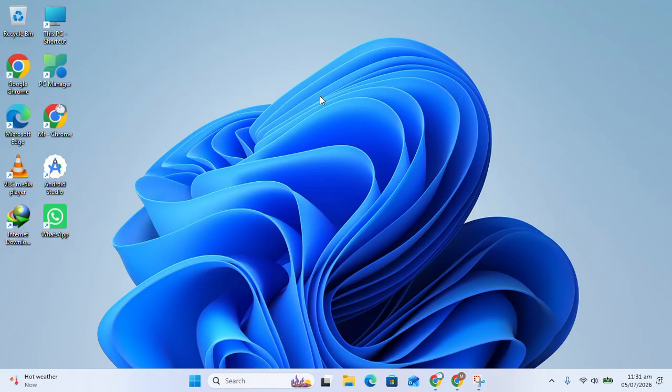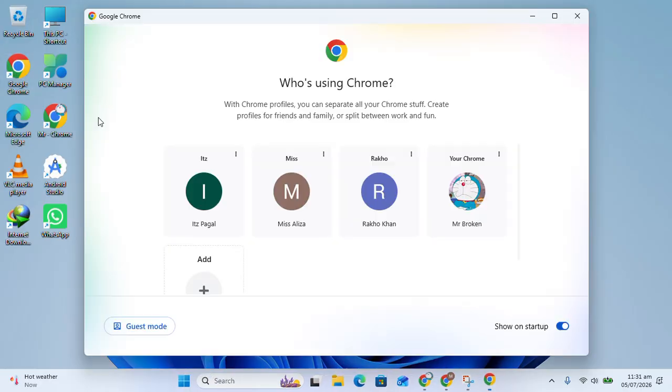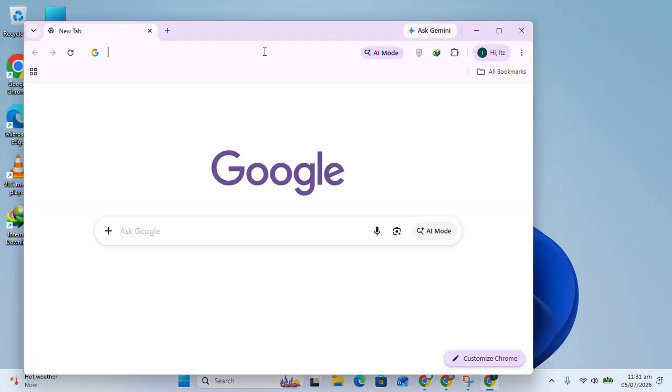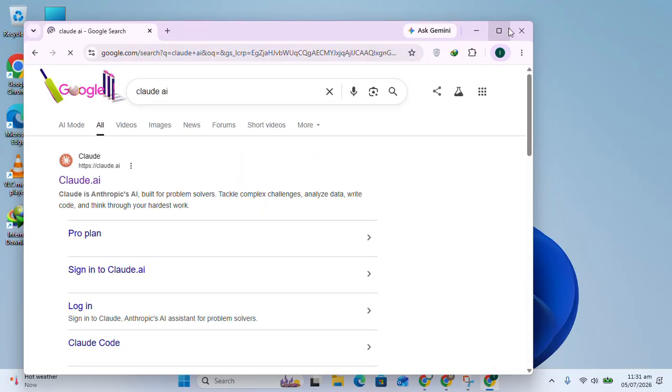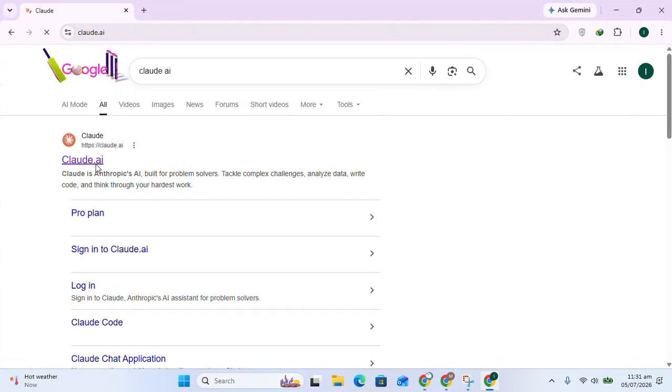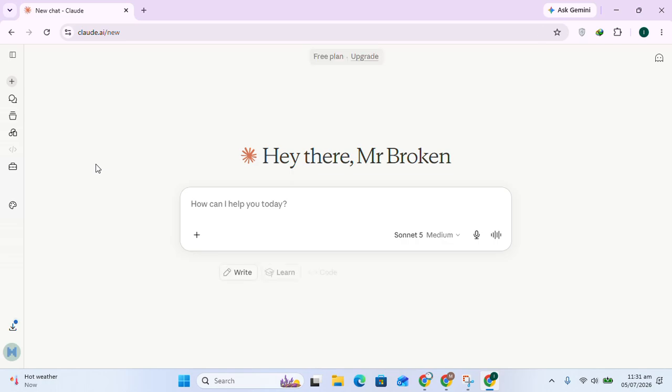You just have to simply open your browser on your PC, go to Claude AI, and make sure that you're logged into your account. Now, once you are on this interface, like a new conversation or any of your old conversations, you have to simply type a prompt.